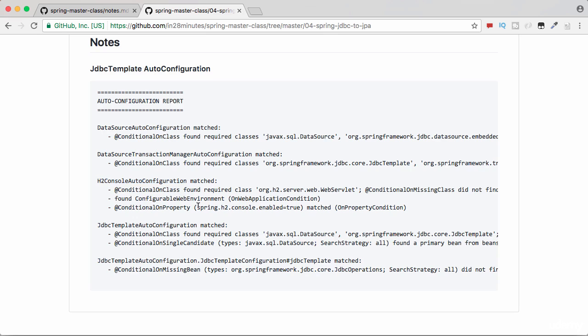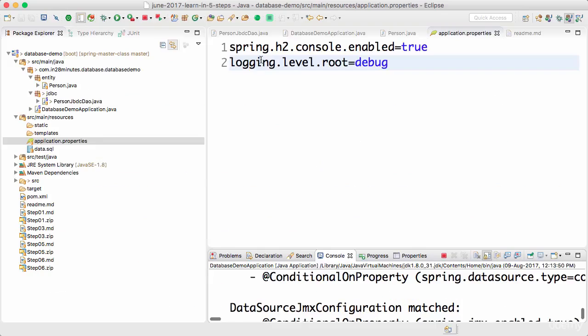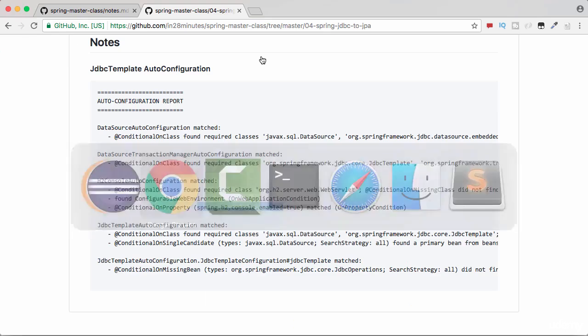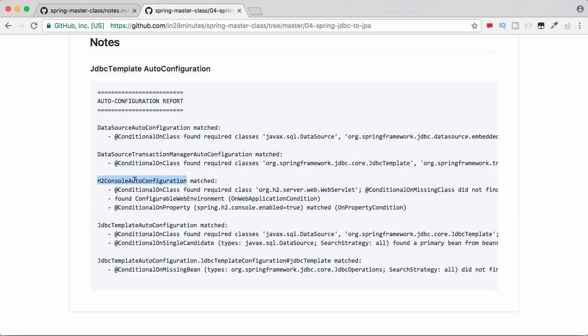The other condition is to have this property in the property file. When we were enabling H2 console, if you remember it well, we configured this property in application.properties. So at the top of application.properties, we have spring.h2.console.enabled equal to true. H2 console is only auto configured when there is a class called web servlet, when H2 is in the class path, and when it's enabled. So only when the conditions are matching, the H2 console is auto configured.